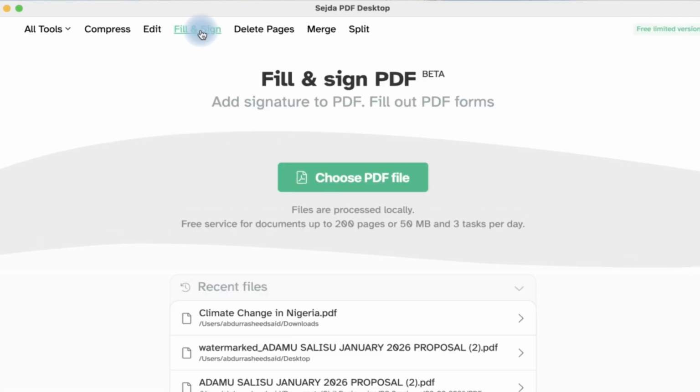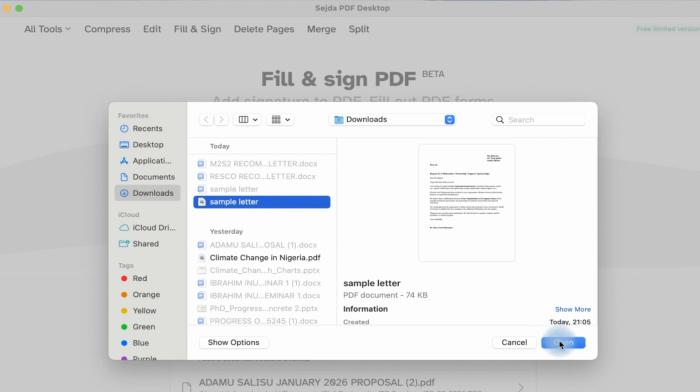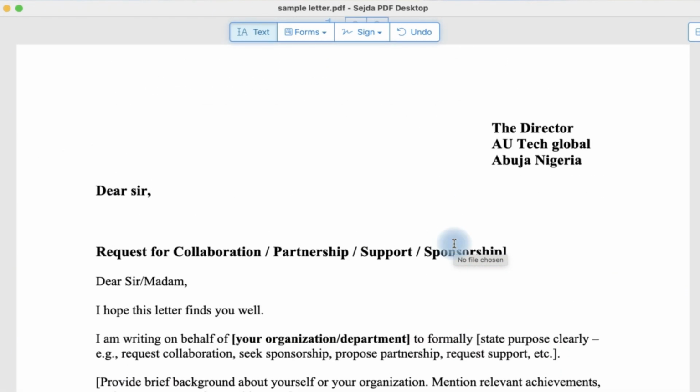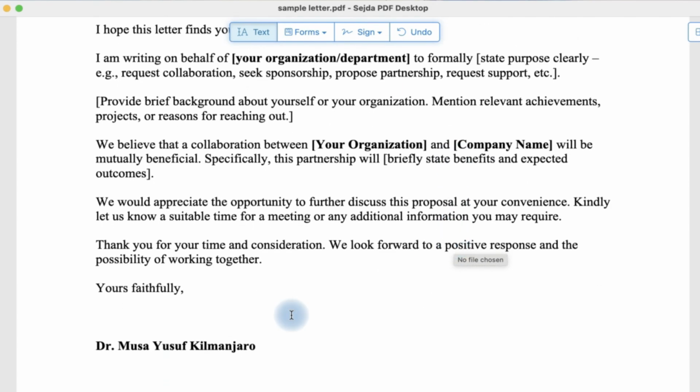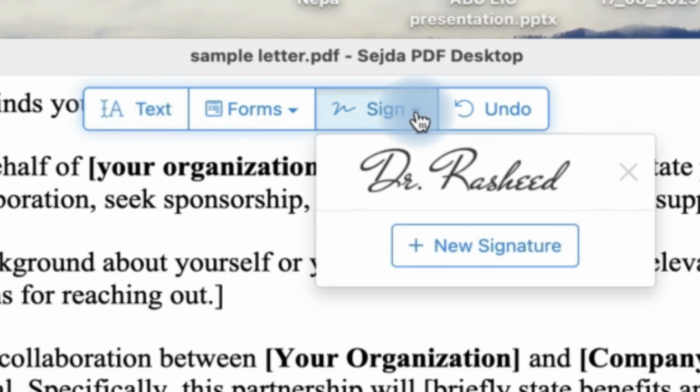Let's say I have this simple sample letter that I've written in PDF and I can just import it, and in here I can come down here, assuming I want to just sign. So come down, I want to sign here. You have the option to come to this Sign, so you click. This is the first signature I have, Dr. Rashid. I can create a new one if I'm interested.